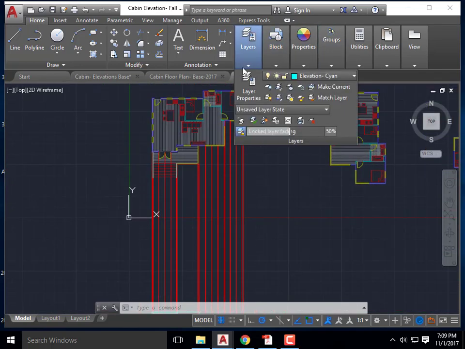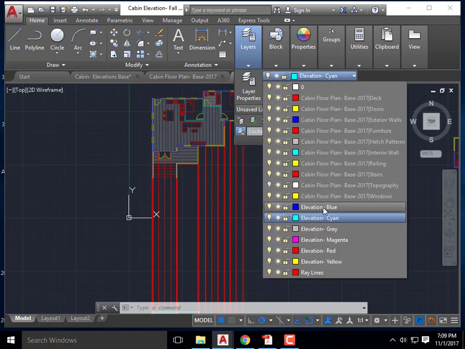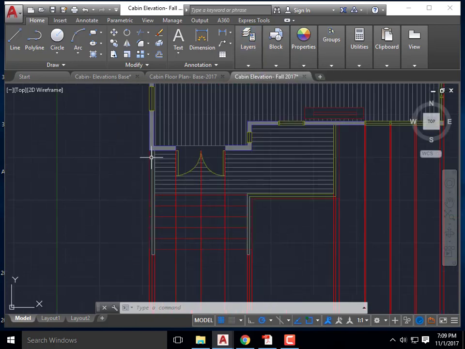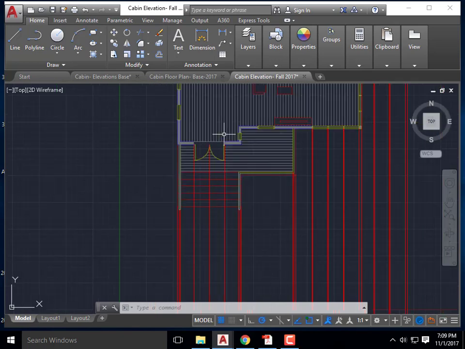So I'm going to go back to my blue line, elevation blue, and I'm going to draw this first portion of my building. So as you start to draw that first portion of your building, think about what it's actually going to look like. How tall are the walls? How tall? Where is the roof going to be?